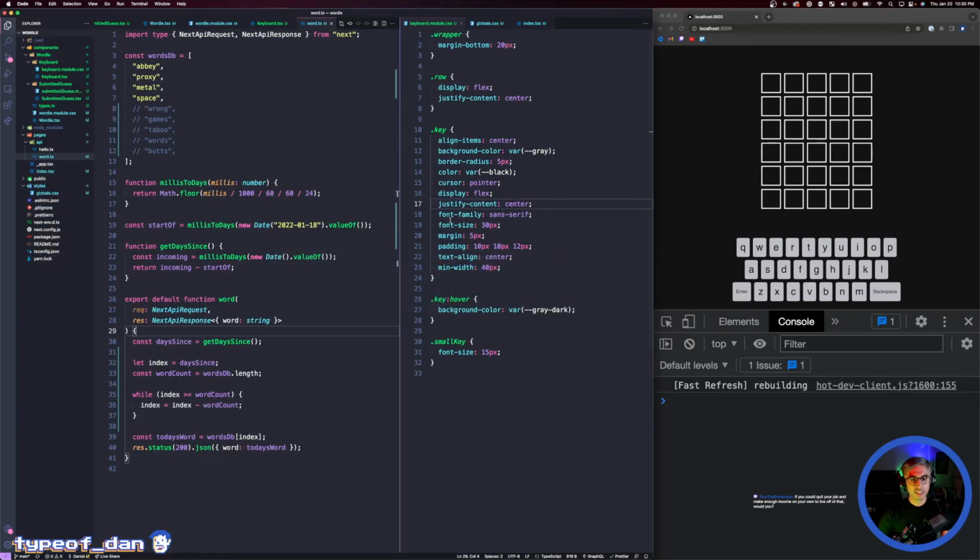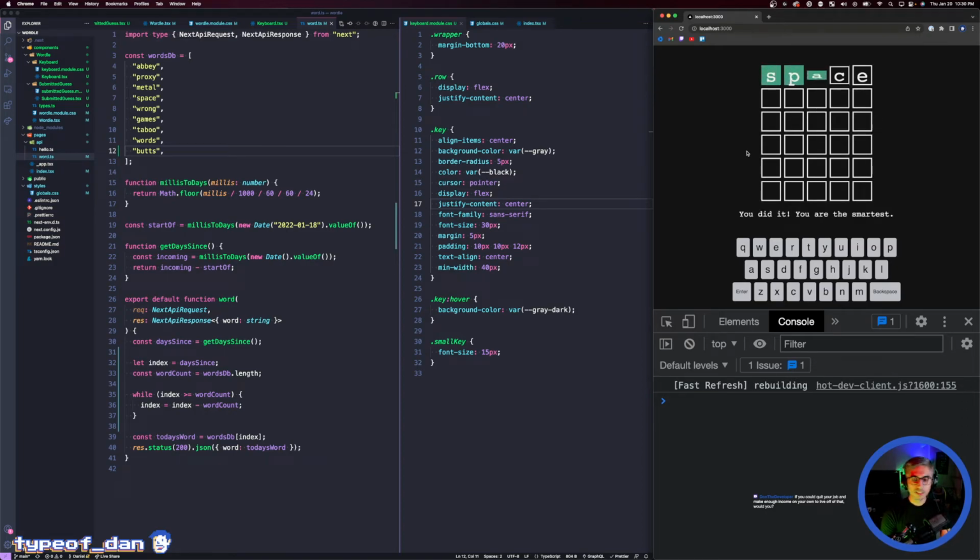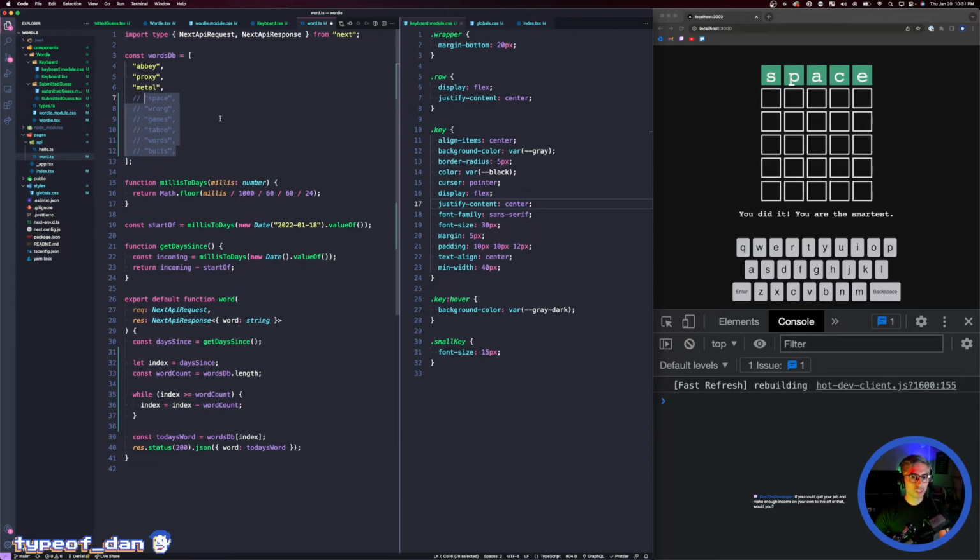All right, so what do we want to see on screen? We want to see space. Nice. Okay, cool. So that is working. And then let's test this out. So if there were only 3 words, and days since is 3, so it'd be 0, 1, 2, 3, we'd be overflowing the array. So we actually do want to see Abby at this point, since on the 3rd day, or rather whenever we overflow the array, we want to go back to the 0th index.